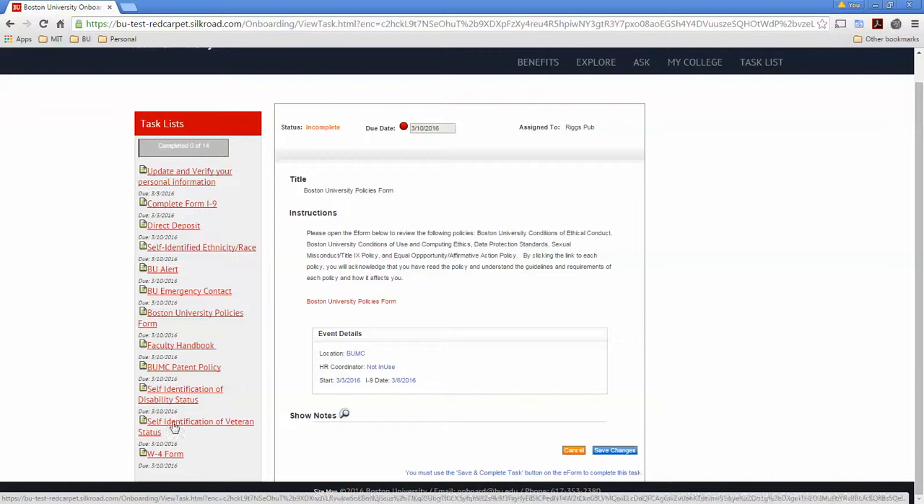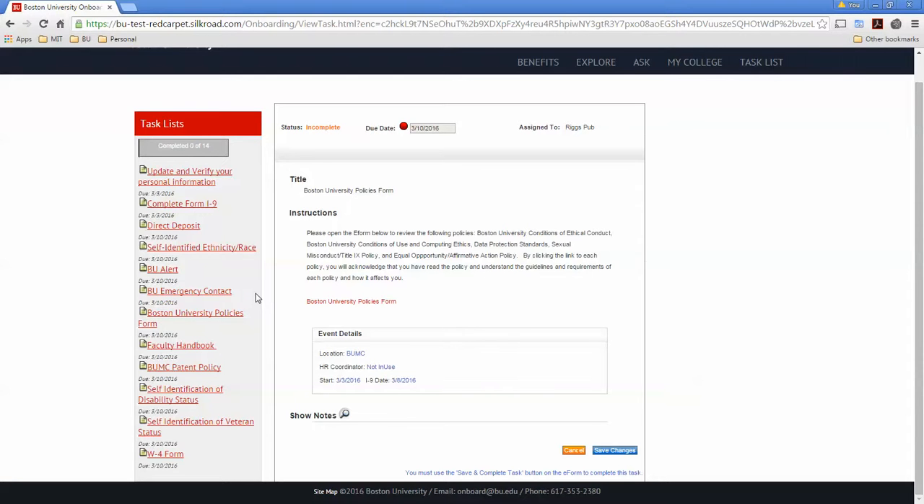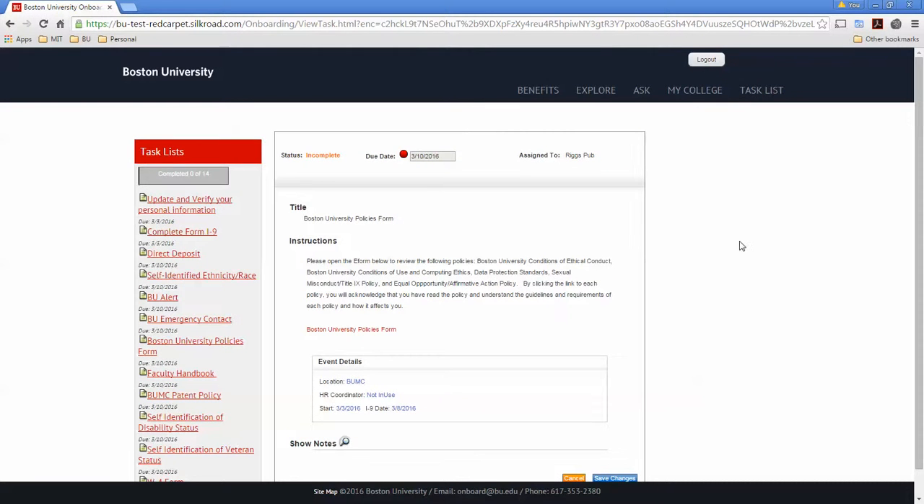Once they've completed all 13 of these, a 14th one will appear that says complete and submit. They'll have to complete and submit that to submit it to SAP. Once it's submitted to SAP, they can still visit this portal, but they won't be able to do any of these activities anymore. And from that point on, if they want to update their direct deposit or their withholdings, they would do so in employee self-service.